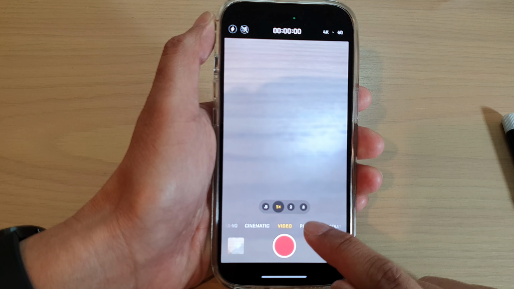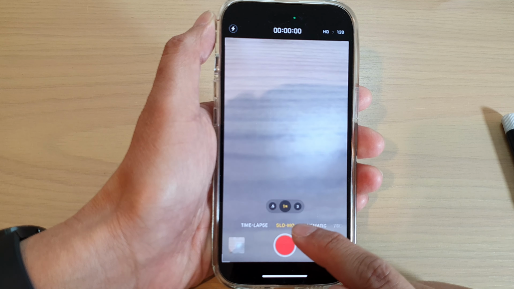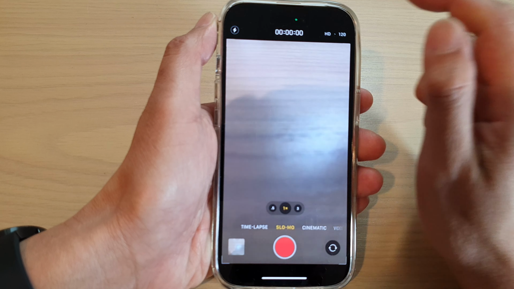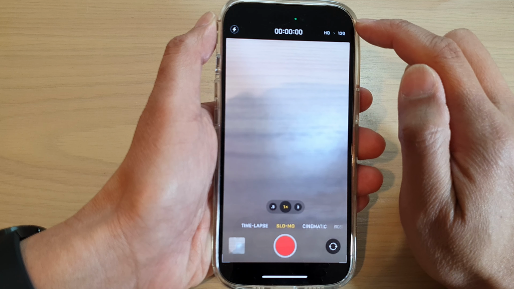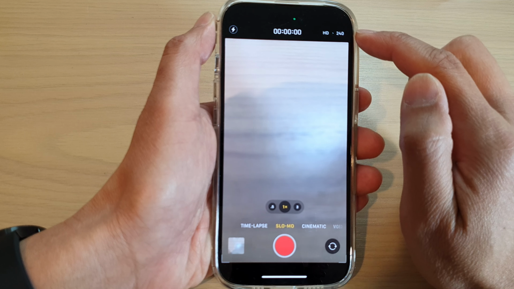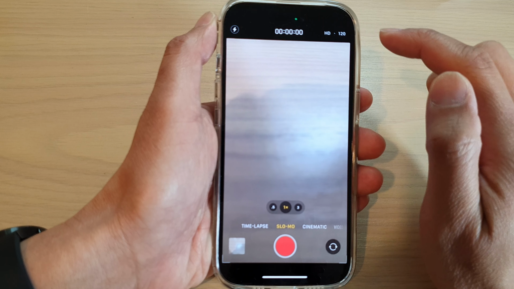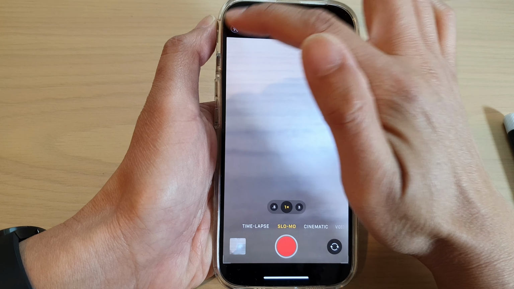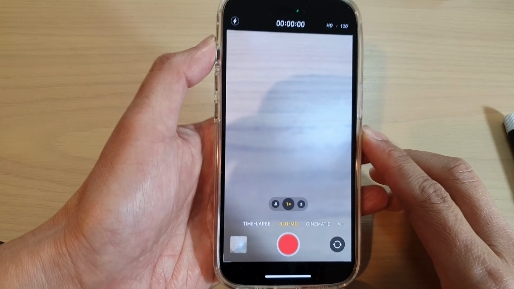In here, at the bottom, swipe across and select slow-mo. At the top here, choose whether you want to record in 120 or 240 FPS. You can also choose to turn on or turn off flashlight before starting.